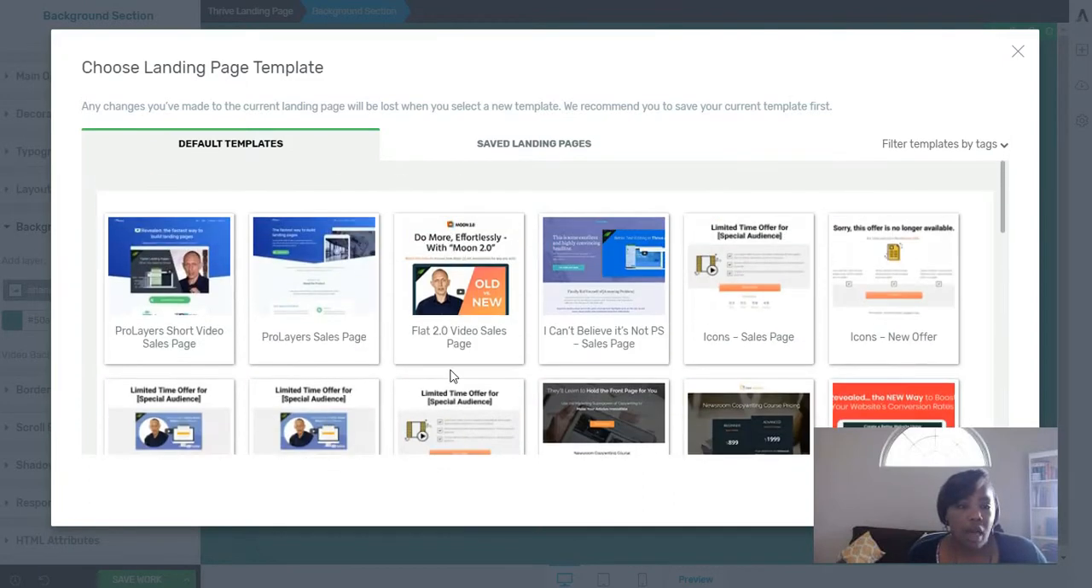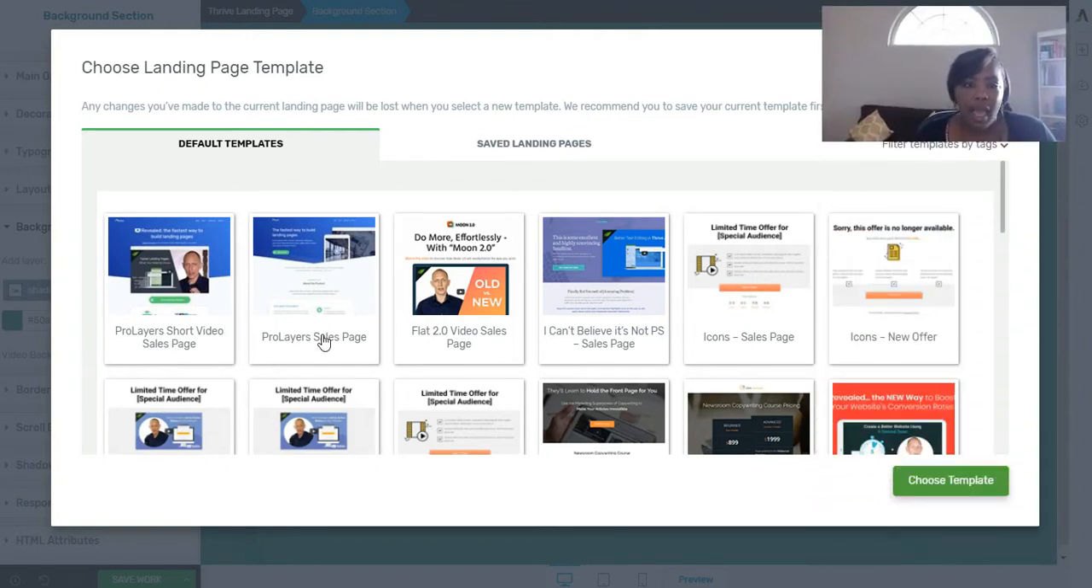Okay, so for example, if I wanted to use the Pro Layers short video sales page, or the Pro Layers sales page, I really like this one a little bit better. But if you wanted to add a video, you can choose this one. That's a video sales page with video content. This is a sales page template that does not have video content. This is another one with video. This is another one that does not. I mean, there's just a lot of stuff here.